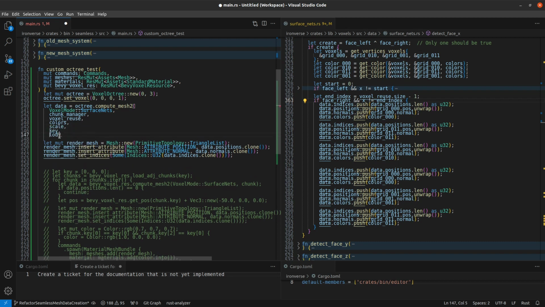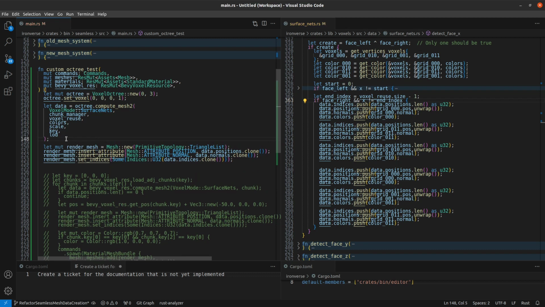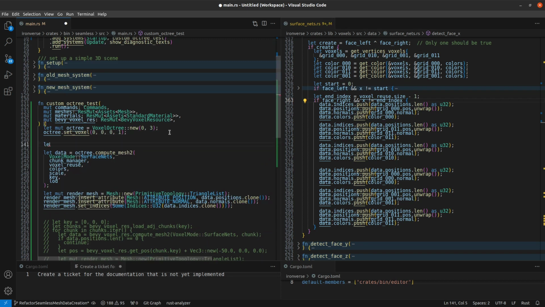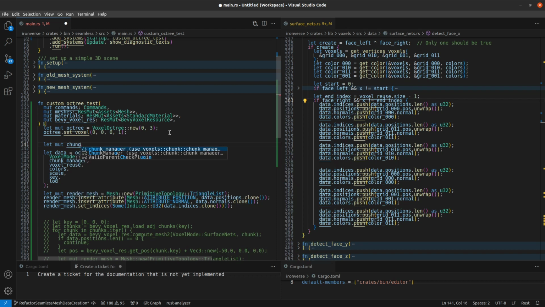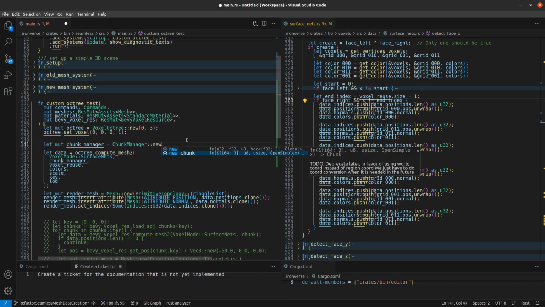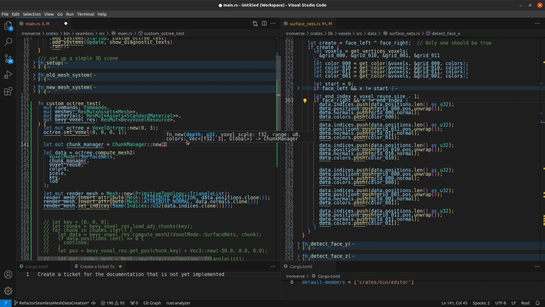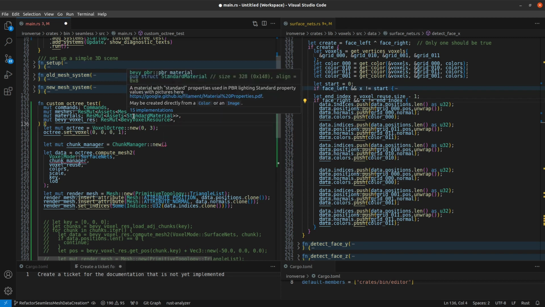So many parameters. We really need to simplify it, but we'll do that later on. So chunk manager, we attribute chunk manager. New. Is there a new or the chunk? Oh yeah, there's no chunk manager here. Okay. New chunk. New here. The depth. Yeah. Okay.